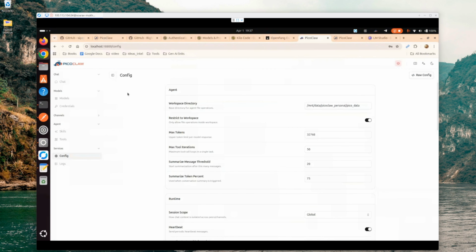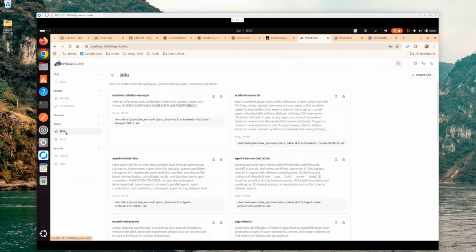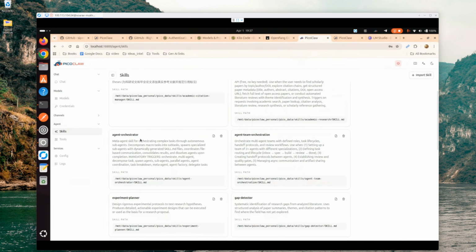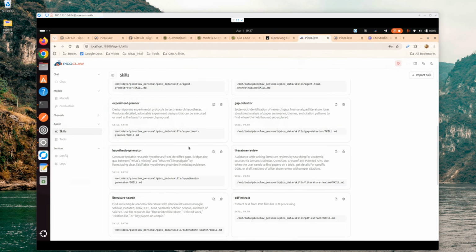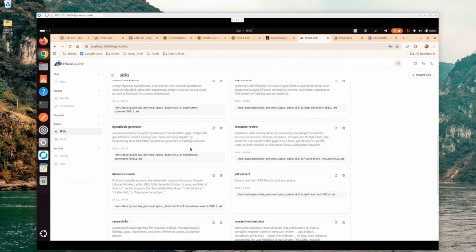And if I go back here, as I was trying to showcase, it actually generated all these skills: academic research, agent team orchestration, agent orchestrator, experiment planner, gap detector. Everything was created directly by this only. Okay. Now, this is, I would say, a very concrete example or use case of how you can use it. Obviously, not every one of you might be interested in academic research, but this just shows you the power of this sort of thing, right?